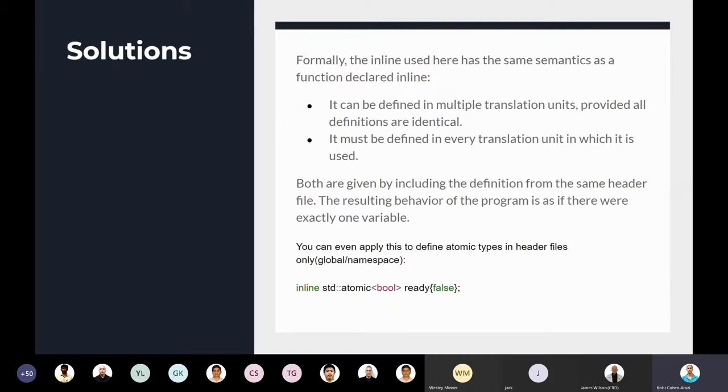So the inline used here has the same semantic as a function declared inline. What does it mean? This is the kind of official form of what inline is. It can be defined in multiple translation units, provided all definitions are identical. So there is one identical definition in multiple translation units. Or it must be defined in every translation unit in which it is being used. So these two things are basically the same as what we have right now with inline variables. By including the definition from the same header file, this is what we have with inline variables. So the resulting behavior is as if we had exactly one variable across all compilation units, which is pretty cool.